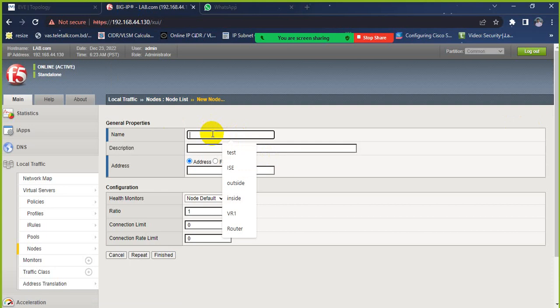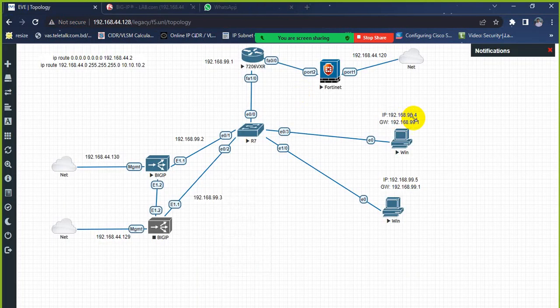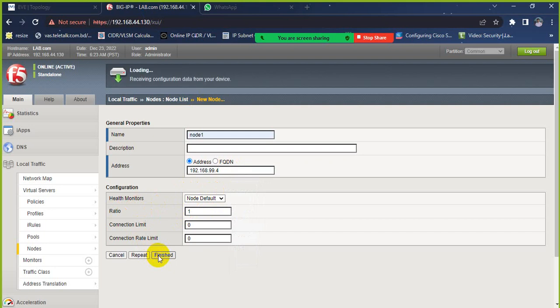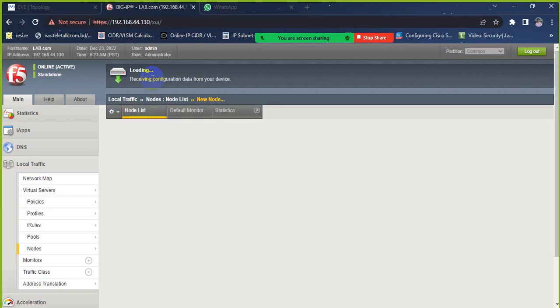Write it node 1. Node 1 IP address is 99.4. This is my first node, and all remain the default for this. Now it's loading. After we finish it, we will go for the next node to add to LTM.